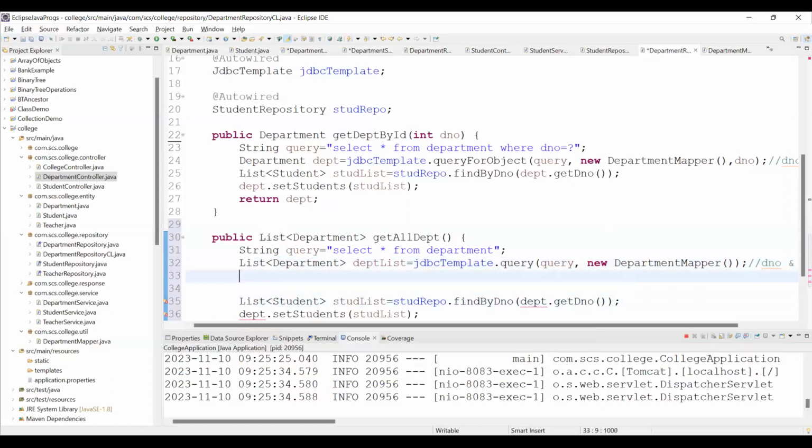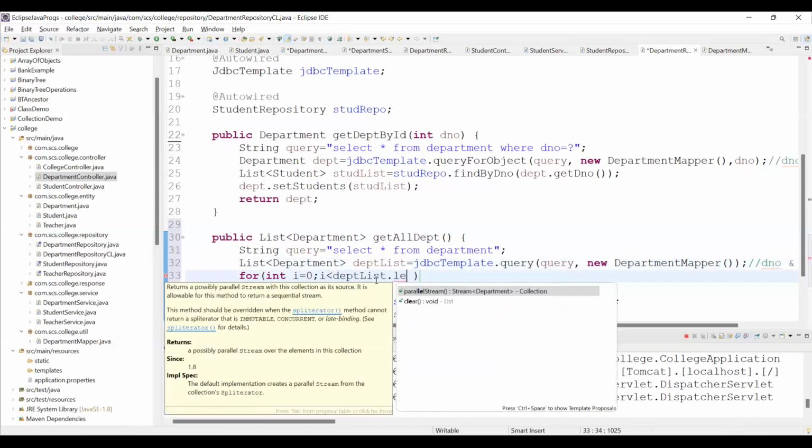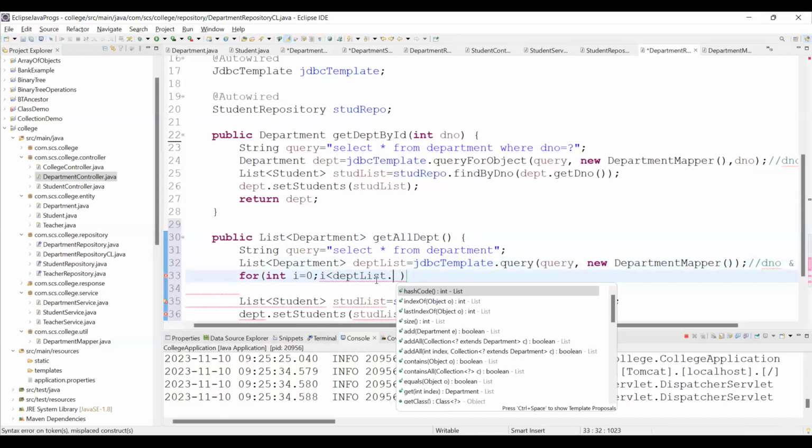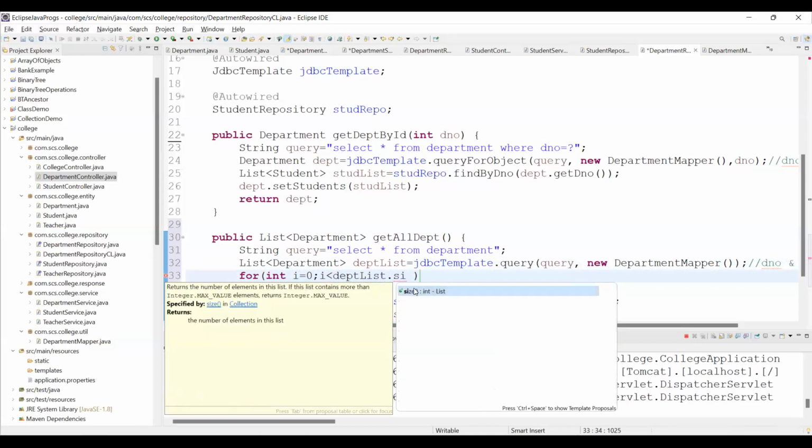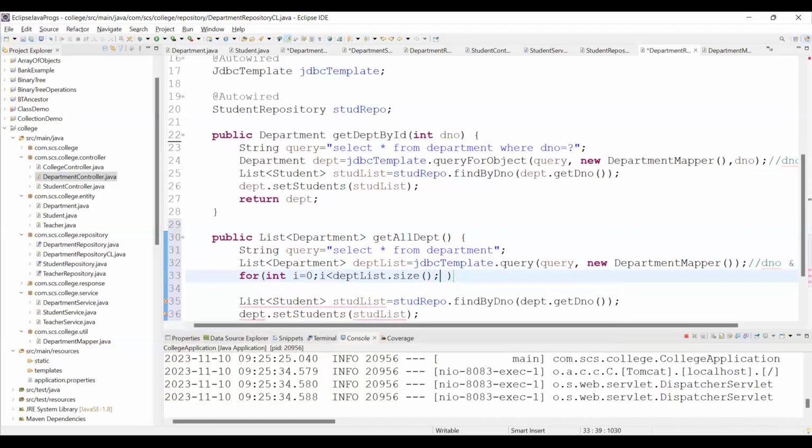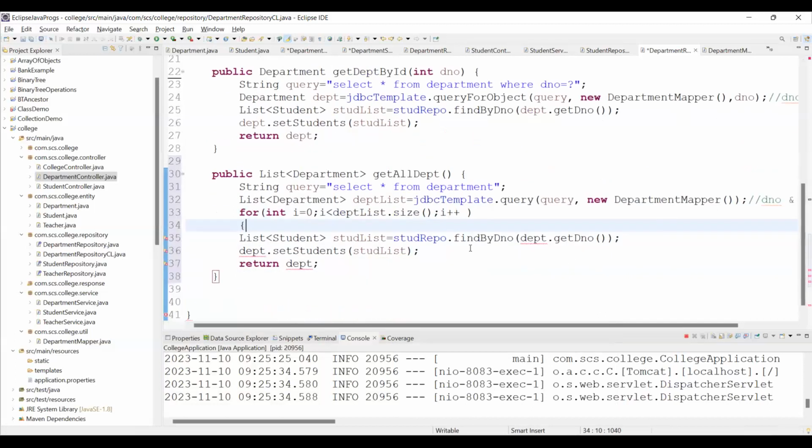Yes, sir. So now I have to put a for loop, correct? So integer i will start from 0 and go till the length of the department list. Whatever the length is, we don't know, right? It is dept list dot size, as it is a collection, not an array. And i plus plus, correct? And we'll return the department list because we've done that.